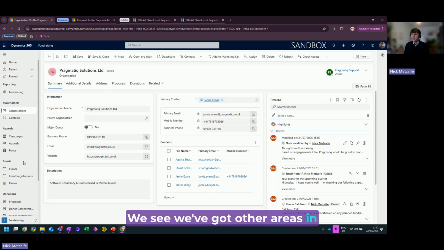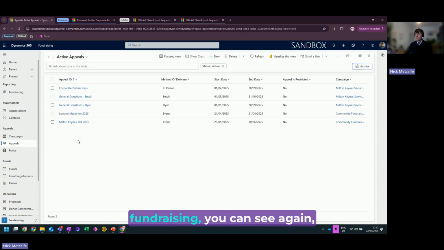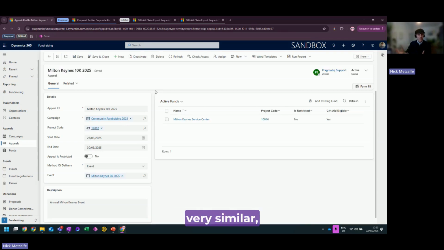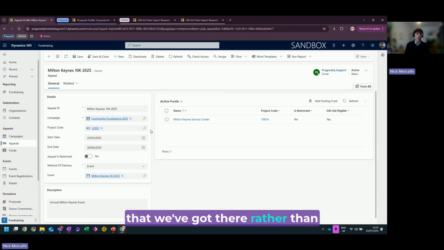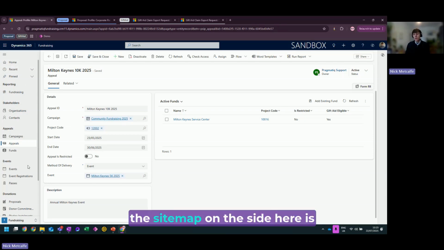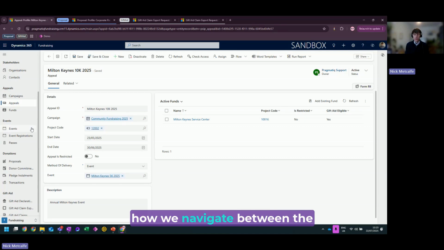We see we've got other areas in the system though as well. So if maybe we pick appeals as part of the promoting fundraising, you can see again, I've got a list of all the appeals that are shown to me. And then if I open one up in particular, you'll see it looks broadly very similar, but the data it's capturing is completely different. It's specific to this appeal that we've got there rather than being the organization. So as I mentioned, the sitemap on the side here is how we navigate between the various areas of our fundraising app.